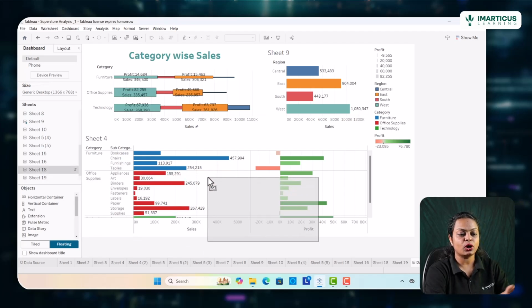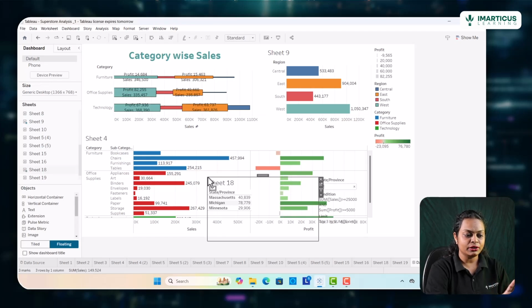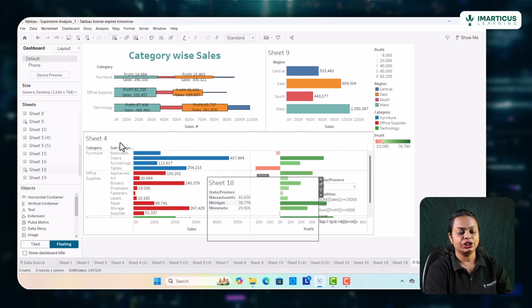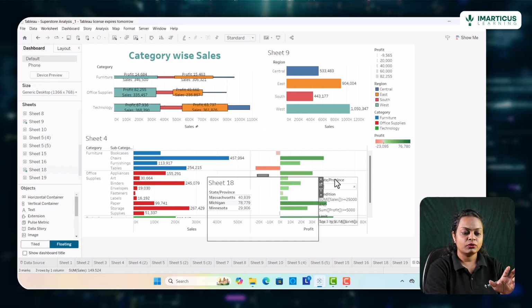Can you see this is not giving me a shaded area in order to fix it as a tile? Why? Because it's the floating approach. So as soon as I drop it here, you will see that the sheet is floating on top of sheet 4. Along with the sheets, your filters will also come along, your legends will also come along, and they are all placed over this right hand side pane.